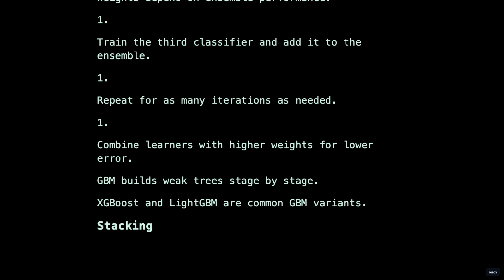Stacking combines models in a different way. Instead of hand-designed voting, a second model learns how to blend the outputs of the first ones. That makes the combination itself a learning problem.